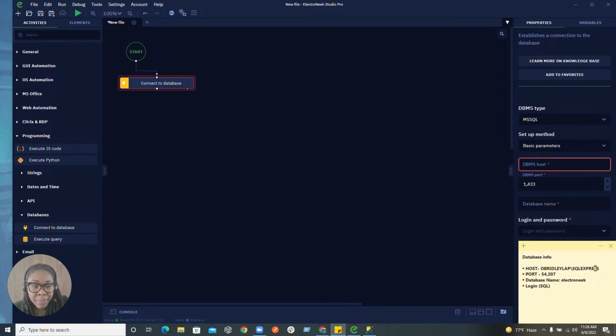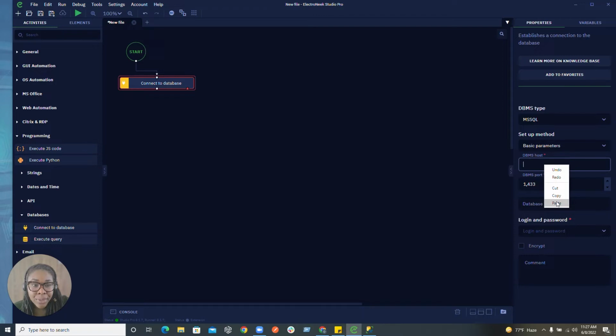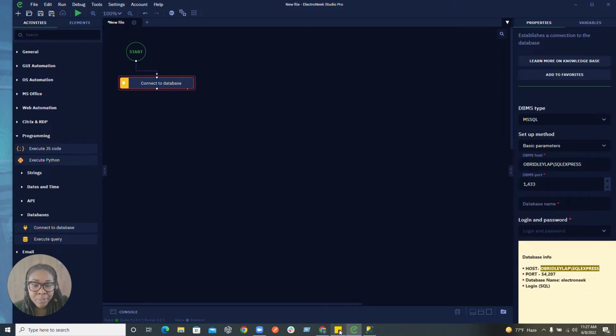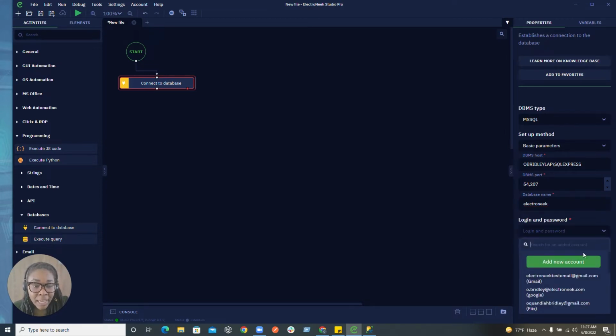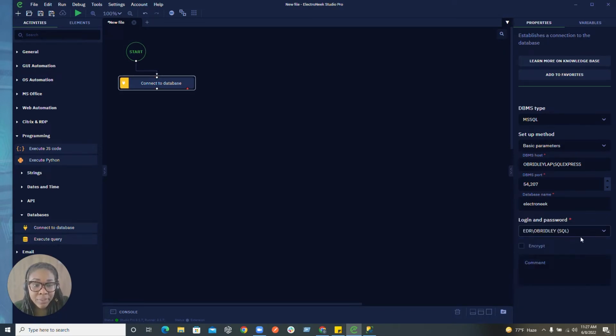I can copy this information from my sticky note as the host and paste that information into the host field. Now that we have that information there, we can go ahead and move on to the port information. So let's go ahead and copy the port. And we know that the database name here will be ElectroNeek. Now I would go in to specify my login and password. To specify that information, I would go into my credentials management. These are all of my stored credentials, and I would find the correct credentials, which would be my SQL credentials.